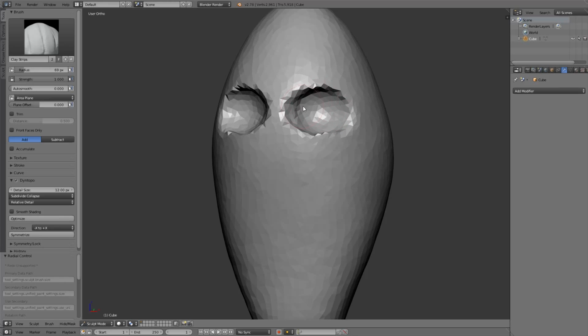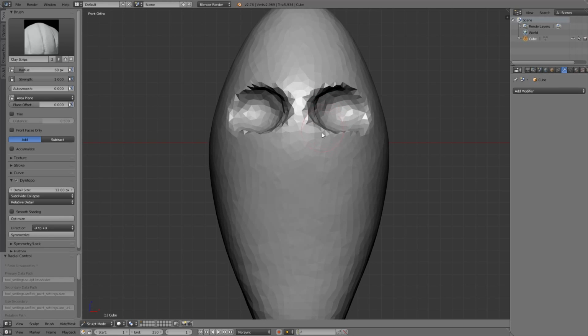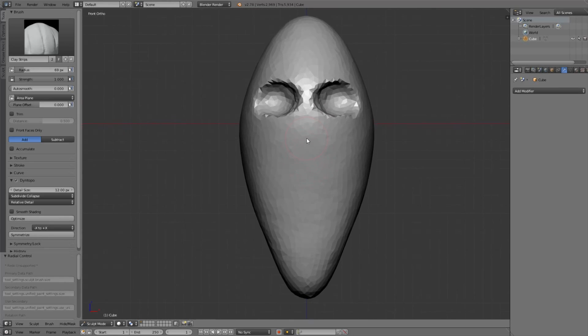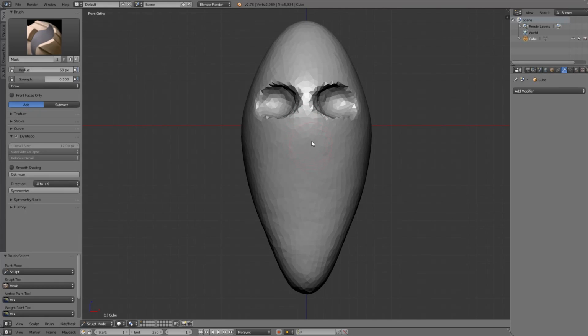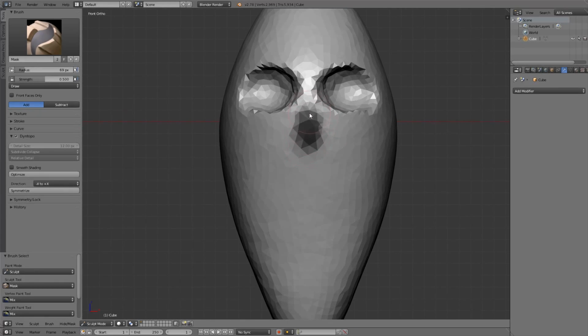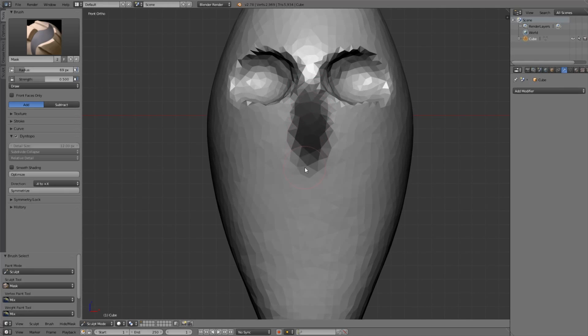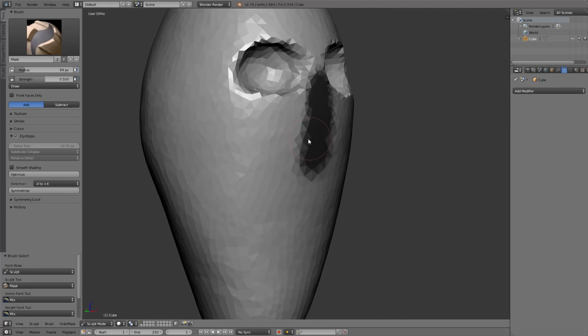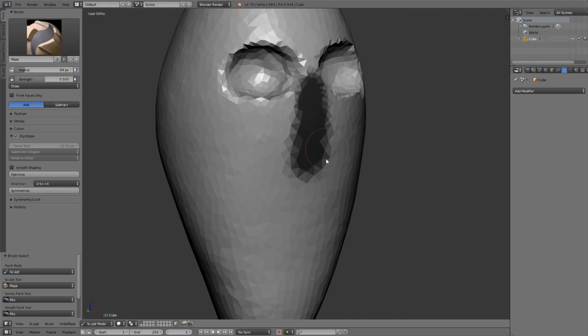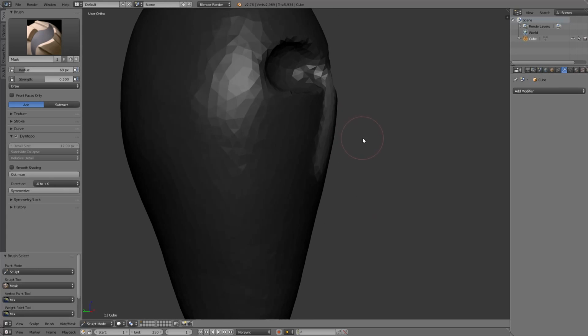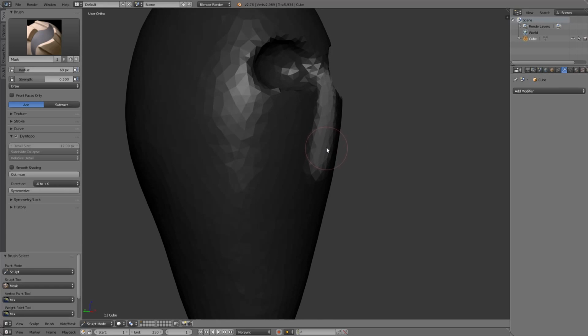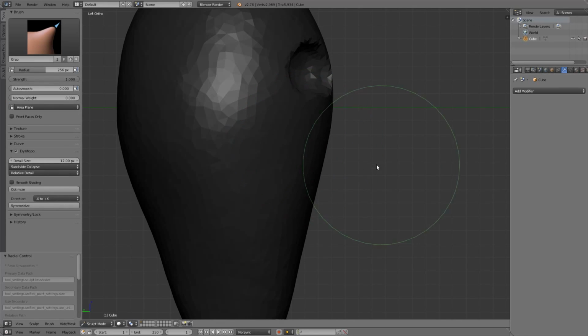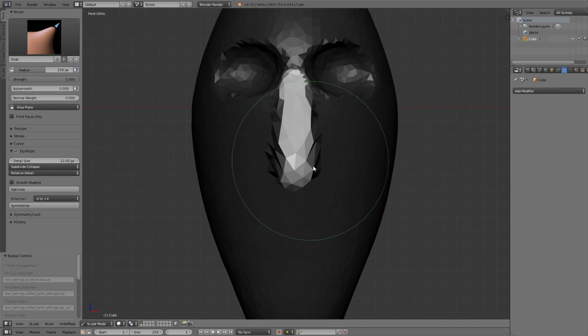As you guys can see, I'm just using 2 brushes, the clay strips and some smooth brush while I'm holding Shift. And now for the mask brush, I press the M button on the keyboard and then I just mask the area. And to invert it, I just press Ctrl I, and then you guys can see that now the mask is inverted. And then I use the grab brush. The shortcut for the grab brush is G.